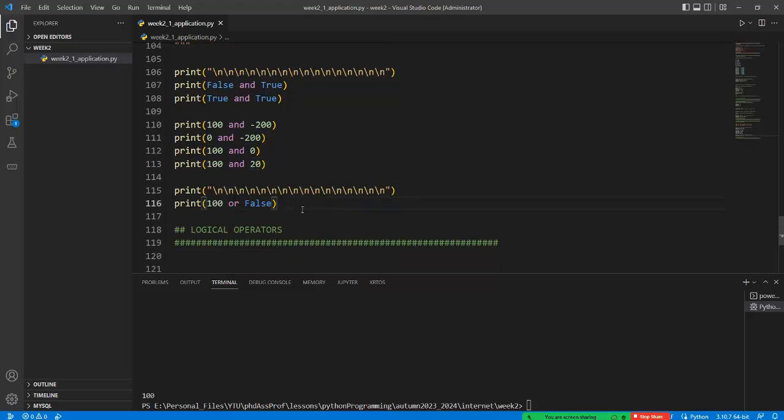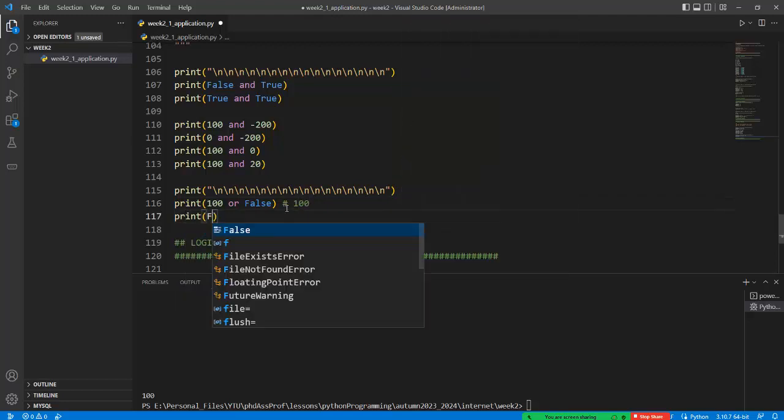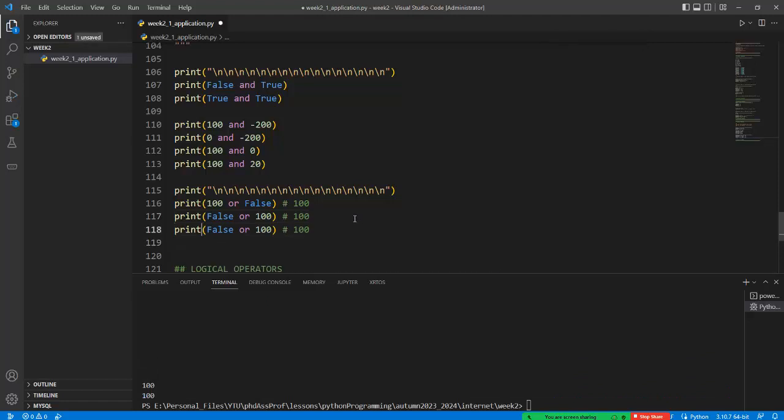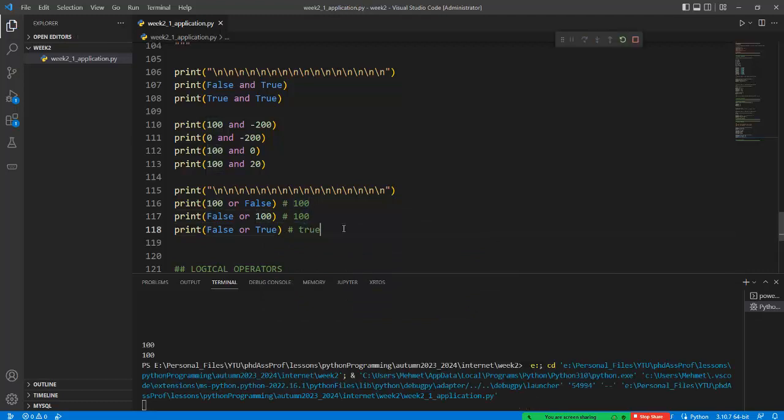So if we have the number in here like this one, the integer, and then we have the false value, or in integer way that we have a 0 value in here, this generates the 100. Or if we have this notation in here like this one, this must also generate the 100 value. Or if we have this information in here, this must return the true value.